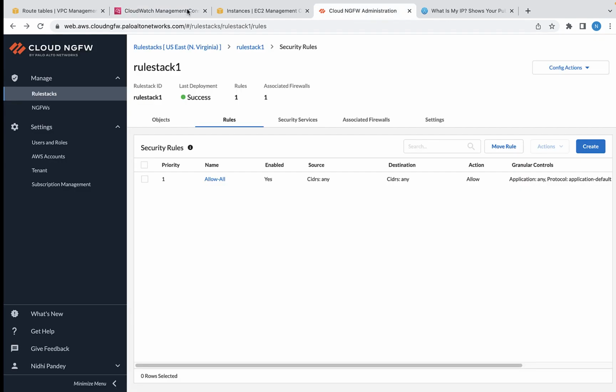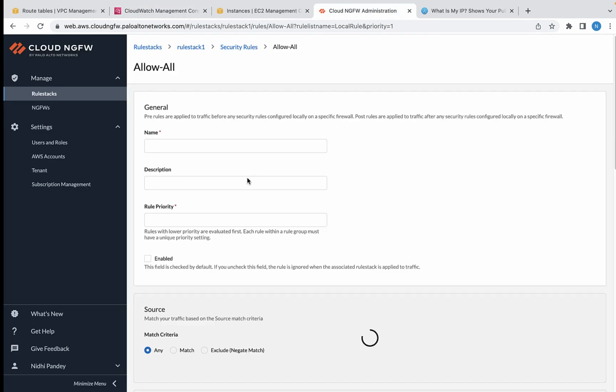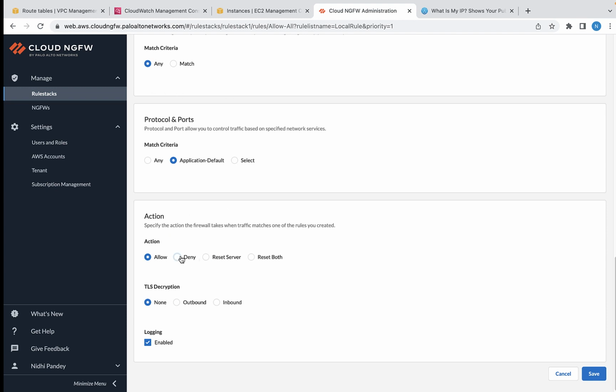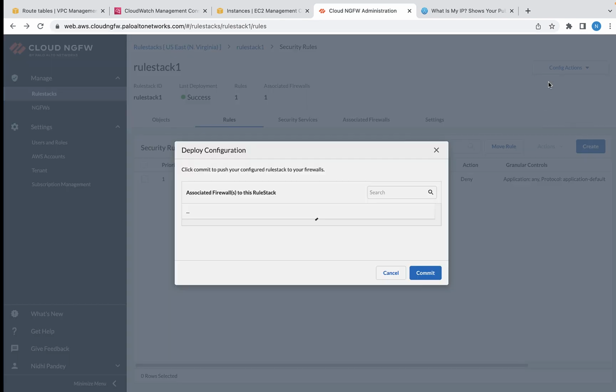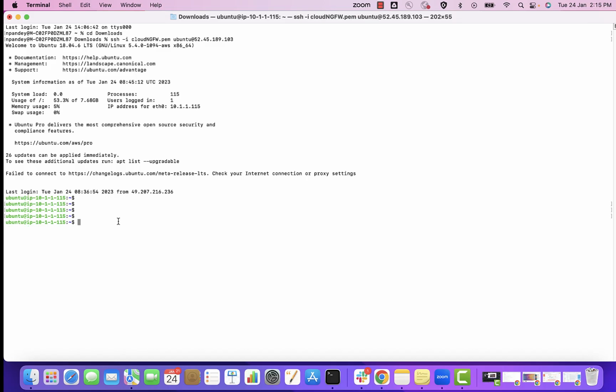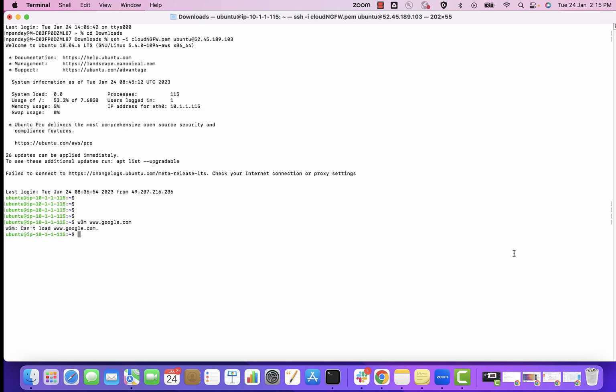Now let's go ahead and block this traffic, and let's observe that the traffic gets dropped. I'm going to just edit the same policy and change the action to deny, save the rule, and deploy the configuration. Once the configuration gets deployed successfully, let's send the traffic again from the instance. So I'm going to use the same W3M command and try to access google.com, and you can see that the connection does not go through. We will exit out and check the logs.